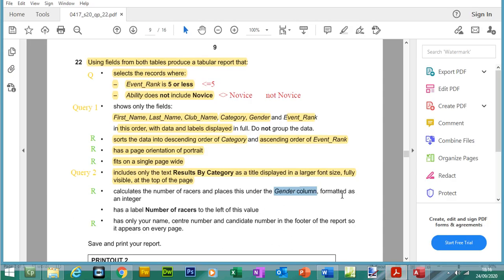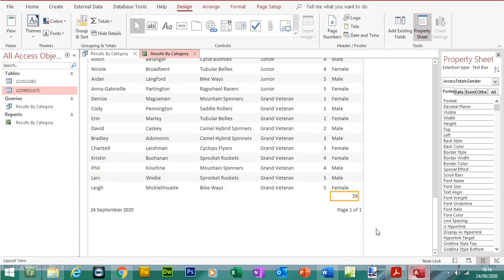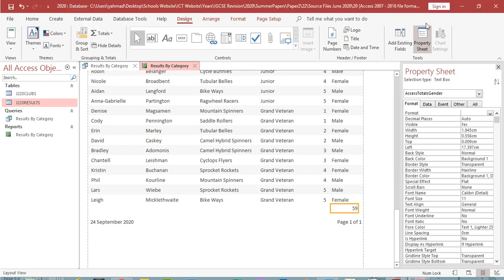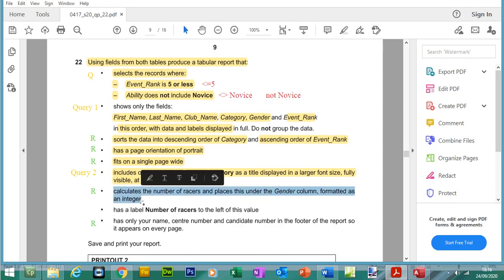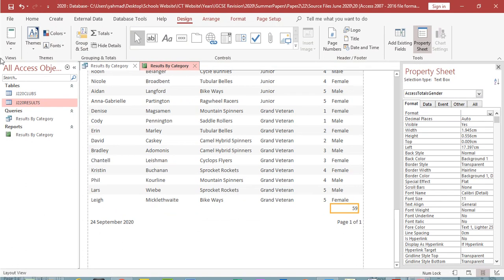So we've done that. It's formatted as an integer. So yep, I don't need to change anything here because it's already shown as an integer. If you wanted to format it, you can use the property sheet and you can change the formatting up here, but it's not necessary. So that's done, and has a label number of racers to the left of this value. So when you are entering this label, make sure you include capital letters when shown. Make sure you don't make any spelling mistakes as well.